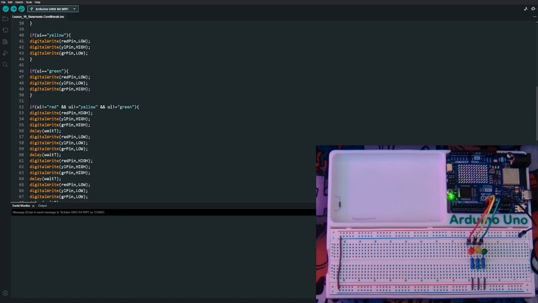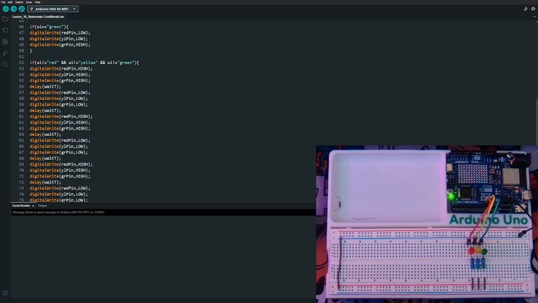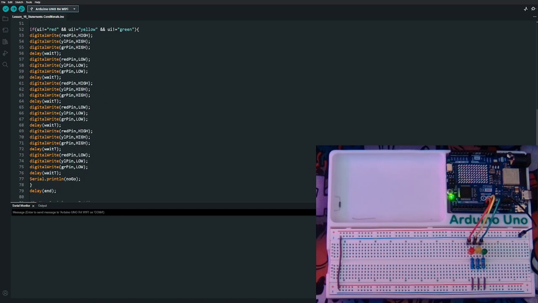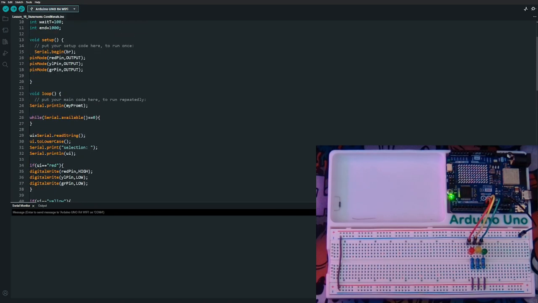And then at the end, if they make an error and they don't select red and they don't select yellow and they don't select green, it's going to flash all 3 lights, and then it'll print the no-go statement, which was try again, and then wait 1 second until it asks my prompt again.